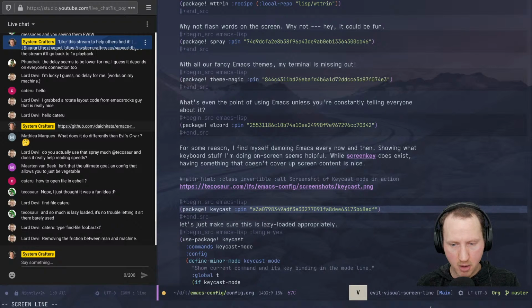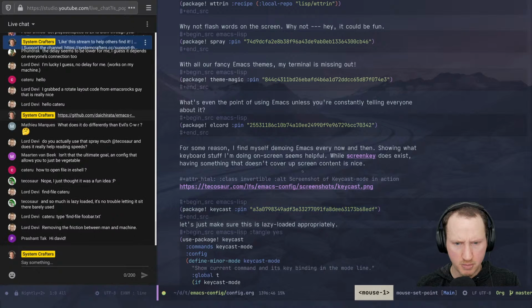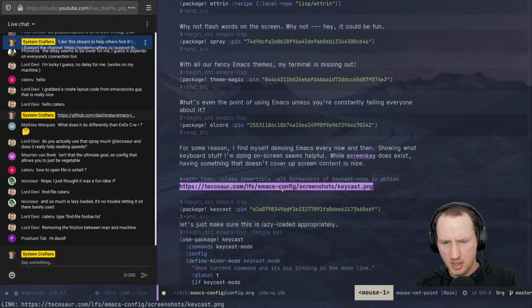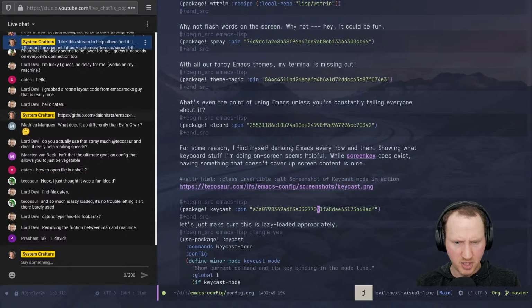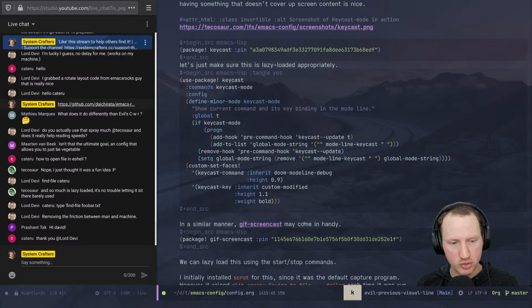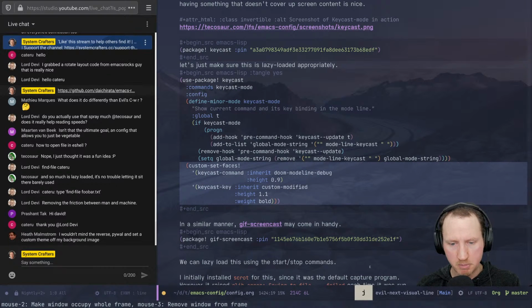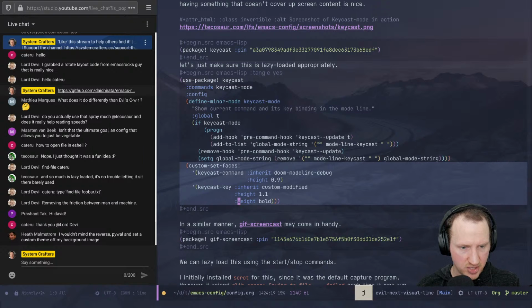Keycast, which I'm using right now, which basically makes the current key binding show up in the mode line. Very useful for screencasting. There's also some custom config being done for that here, because Doom modeline by default does not work very well with Keycast. So those of us who are using Doom or Doom modeline have to have a little bit of extra configuration to make that work. And I probably should do this too so that I don't have this weird beige looking key box. It would be better if I could change that.